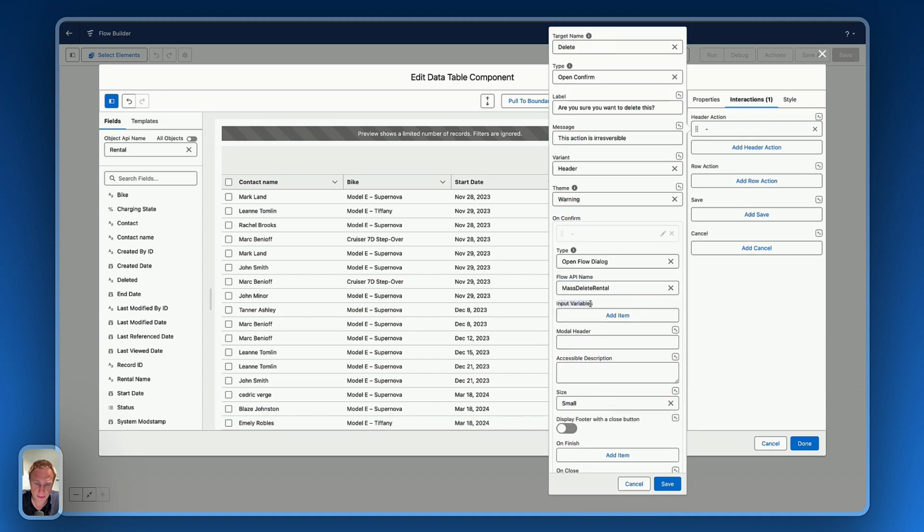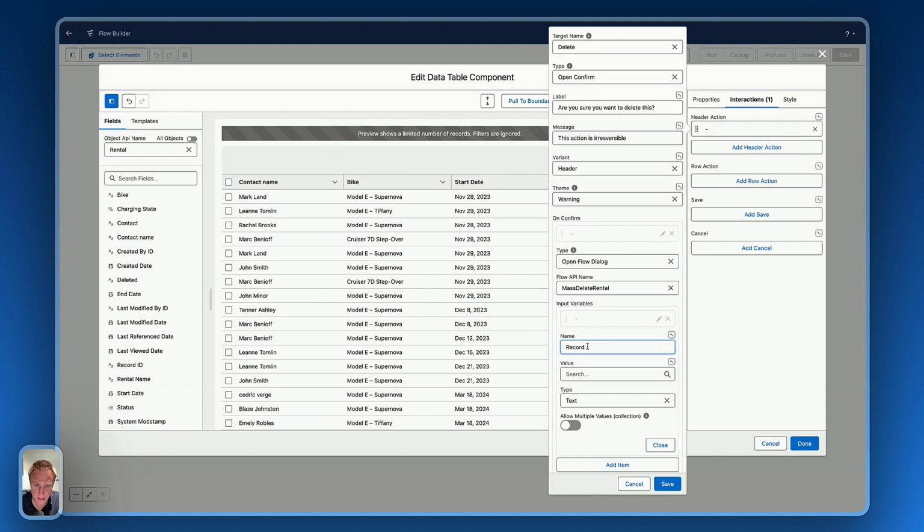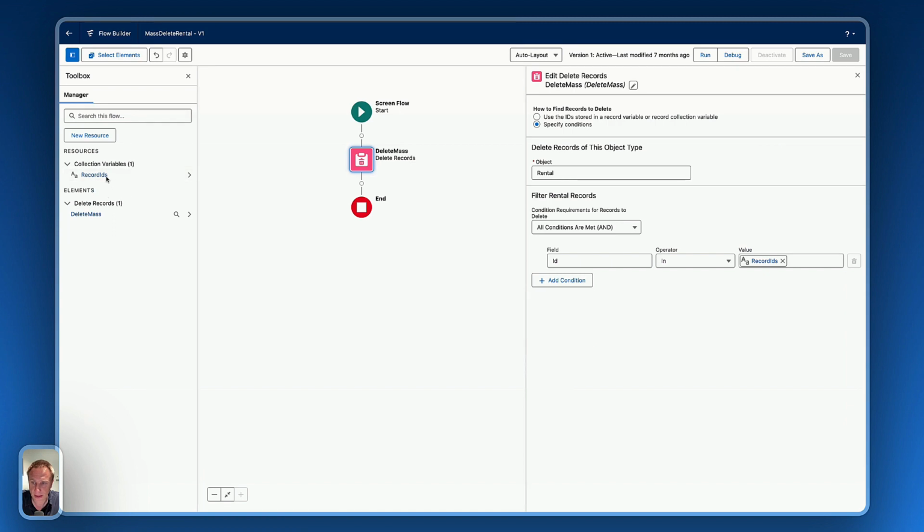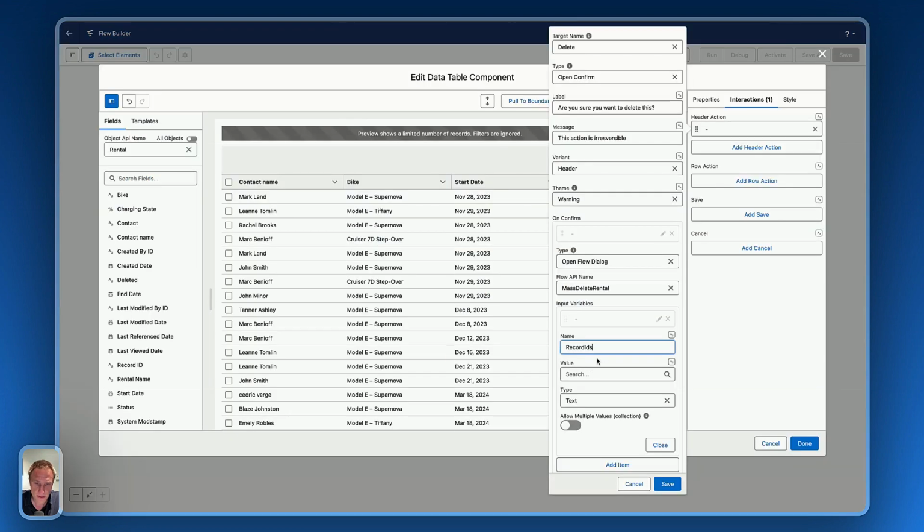Here now, you need to pass the input variable of the data selected on the data table. So you need to click on add item, name. You're typing the exact same name of the variable you set up in the flow that deletes the records. It needs to be exactly the same syntax, otherwise you will get an error. So record IDs values. I like to pass the values of the selected record IDs. I also need to check allow multiple values because here I have checkboxes, so I'm able to delete more than one record.